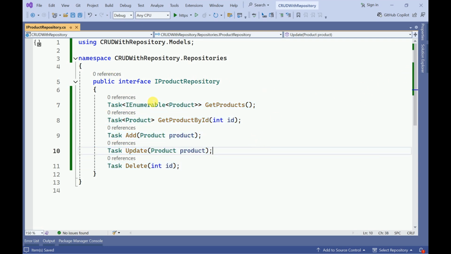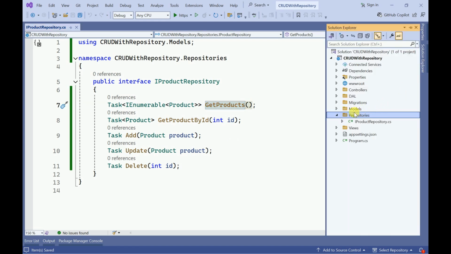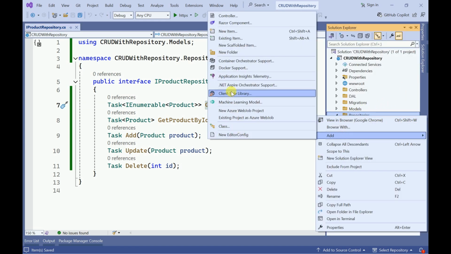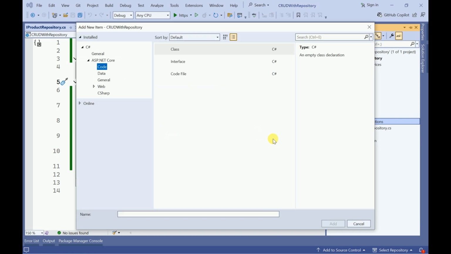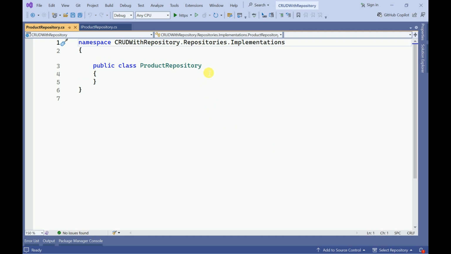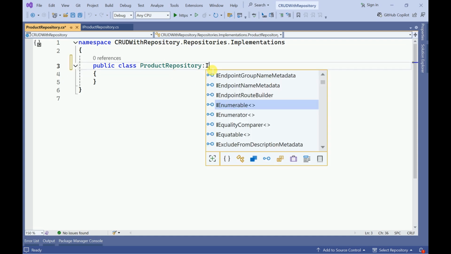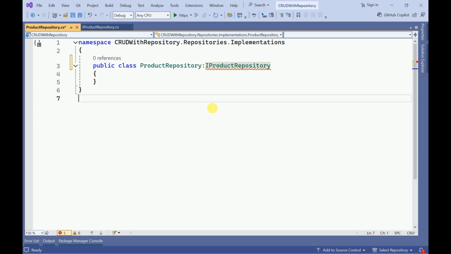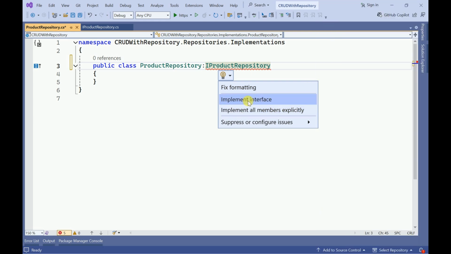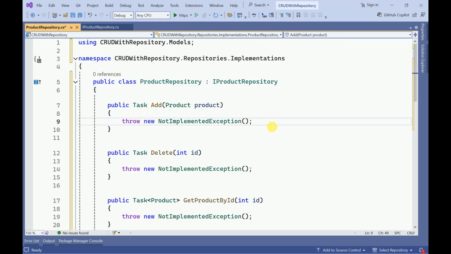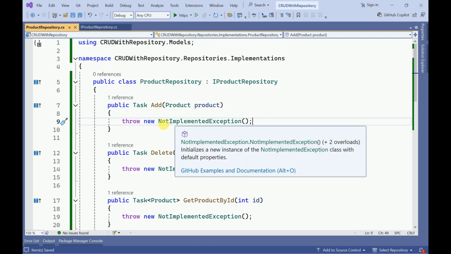Now we have to implement all these methods. For that I'll create another folder inside these repositories. Create a new folder. Inside this I am going to create one class for the implementation. Add. This class will be inherited from IProductRepository. Select the class and we need to implement all members here. So first we are going to implement the add product.